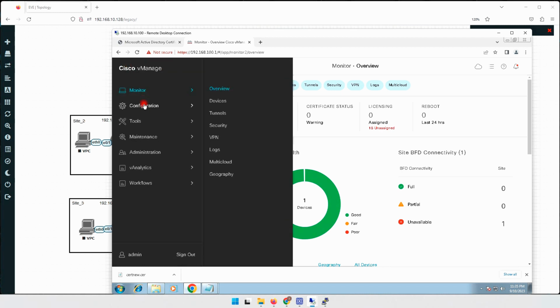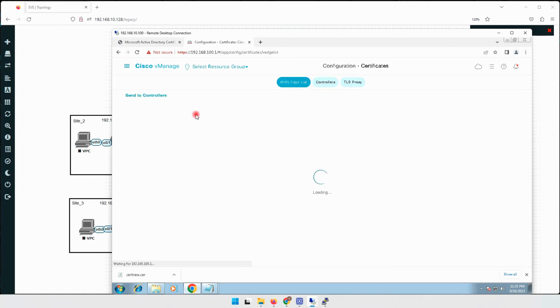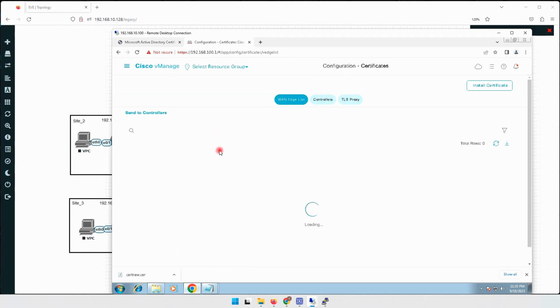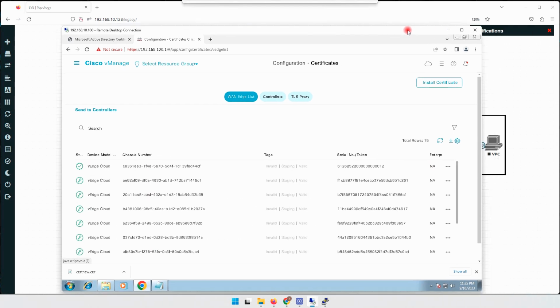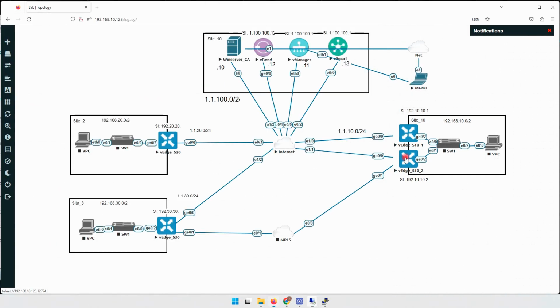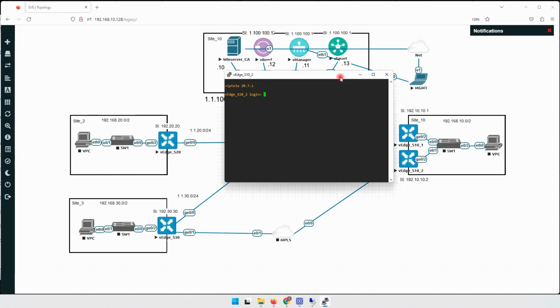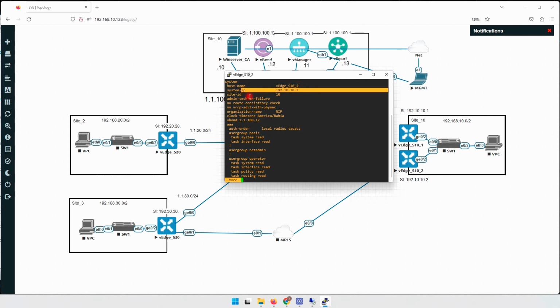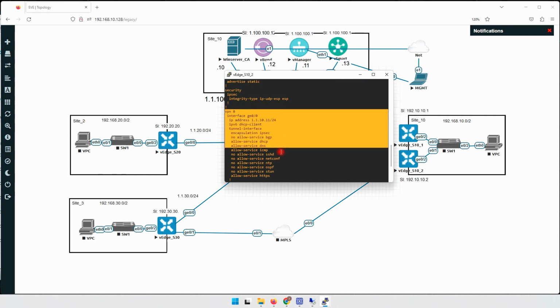Okay, let's go back to our certificates here, to the configuration and certificate, and try to install a certificate for the other vEdge also. This one has the same configuration. You can see I configured this also with the host name, of course, system IP, site ID, organization name, and also vBond. This is very important. And also the VPN is configured with the IP address and so on.